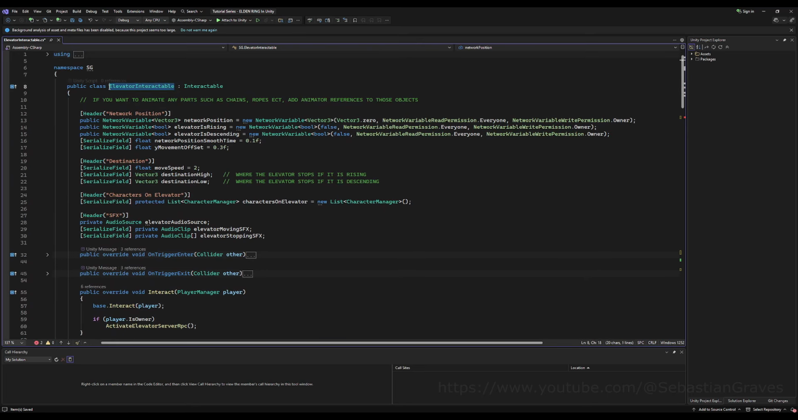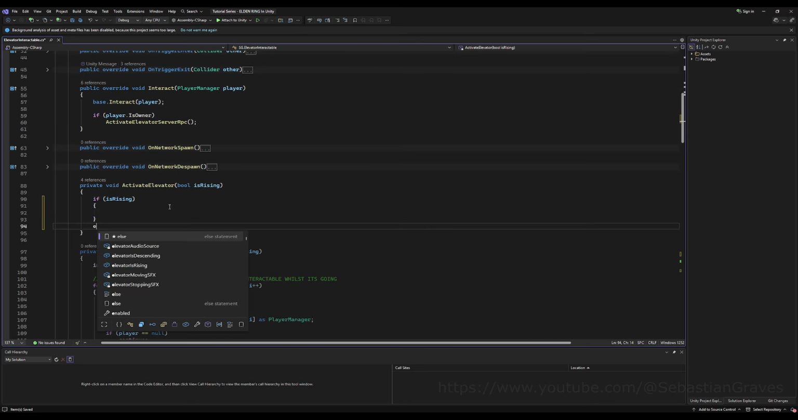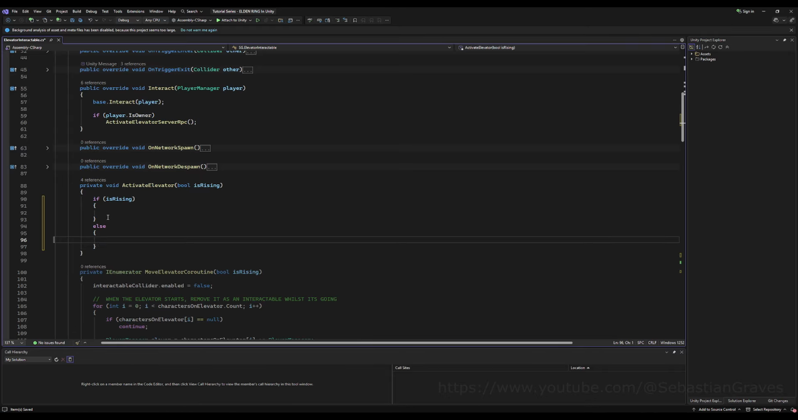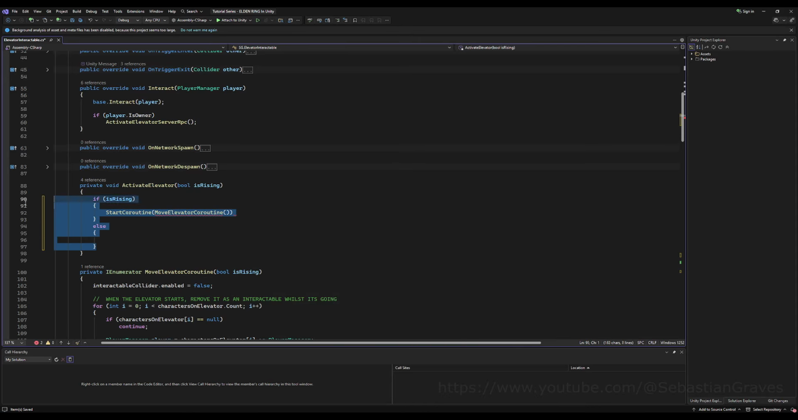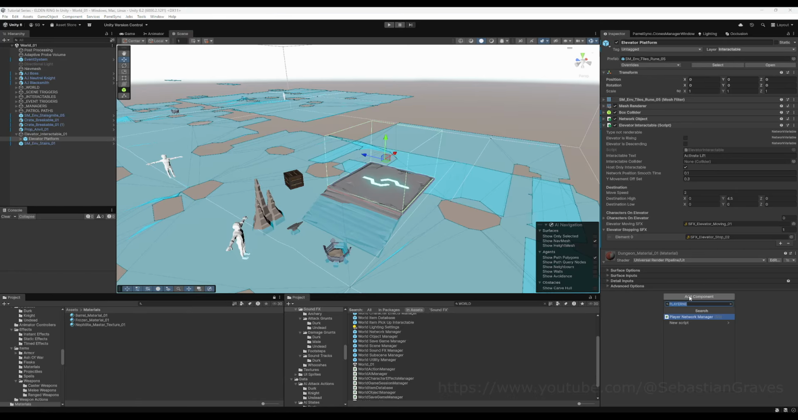Now, under activate elevator, under the elevator interactable script, we're going to say is rising. Let me check my Nephilim notes. I'm just realizing we don't need to pass this. Nephilim handles it a bit differently. We can just start the coroutine and pass the is rising. We don't need an if-else statement. So we're just going to say start coroutine, move elevator coroutine, and I'm just going to pass is rising inside this coroutine here, like so. There we go. I'm actually going to change how I do that in Nephilim. That's a bit more streamlined.